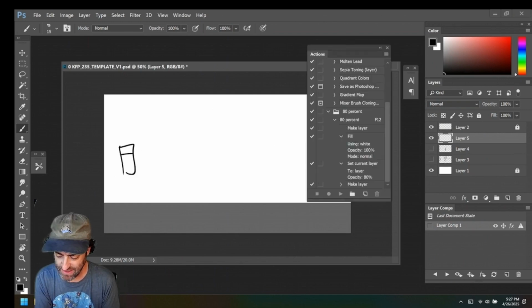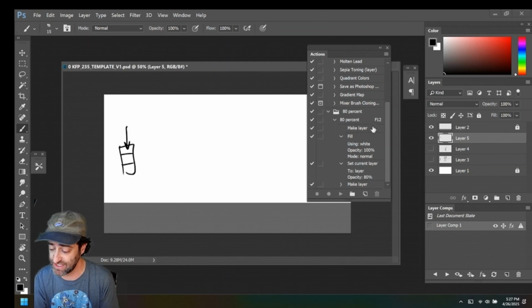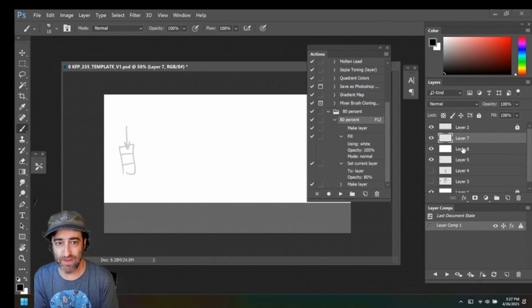The last button I use, the top one on my sidebar on the Cintiq, is a hotkey that I set to trigger an action that I created. You can see here, I opened up my action menu, and there's an action called 80% layer. If I hit that, watch what happens over here in the layers. It creates an 80% transparent white layer, and then a brand new layer that I can draw on. The reason I do that is to create an onion skin effect when I'm storyboarding.